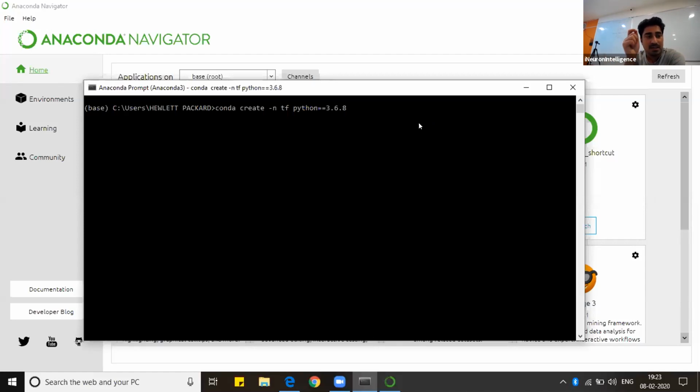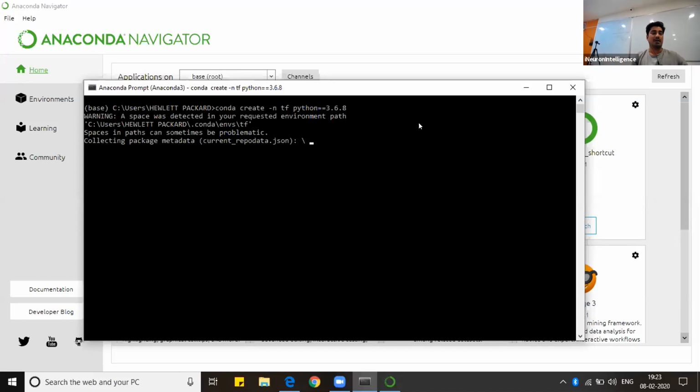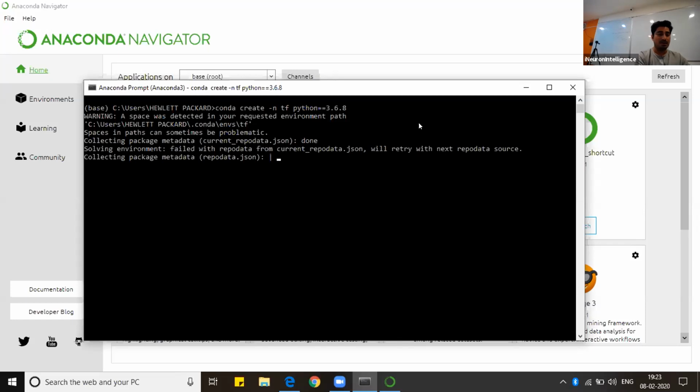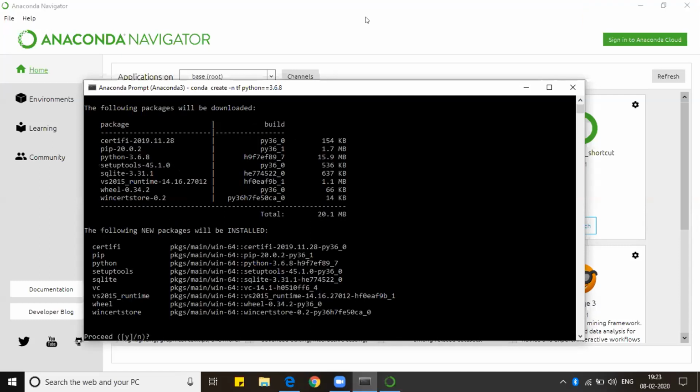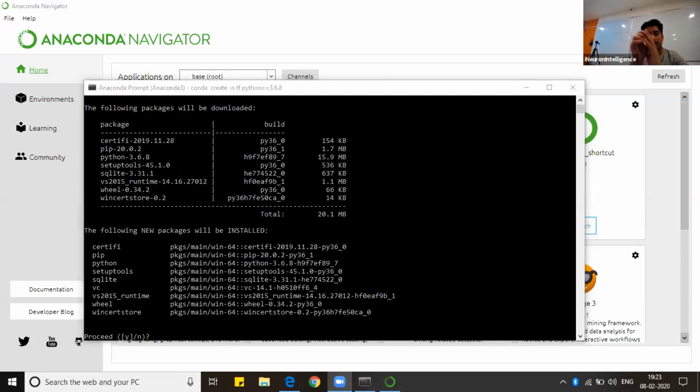Conda create -n TF python equals 3.6.8. I'm going to ping you the command in your chat box, and you will be able to see it. Conda create -n TF python equals 3.6.8. Just copy it and paste it in your terminal. Kanan, right? Just press yes over here.